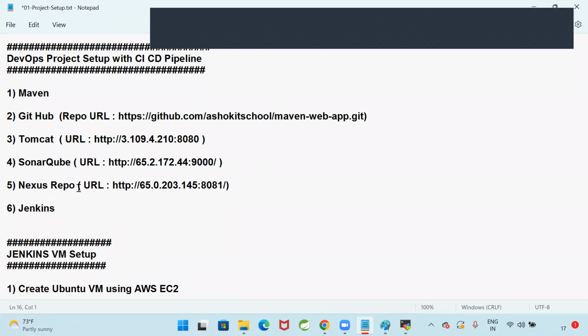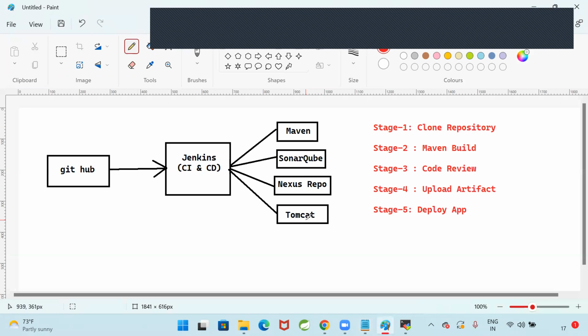And we have taken one Linux machine. In that machine, we created a Nexus user and installed the Nexus repository server. Nexus repository server runs on port number 8081. Good. So we have all the prerequisites now. SonarQube server is available, Nexus repository is available, Tomcat is available, and our GitHub is available.